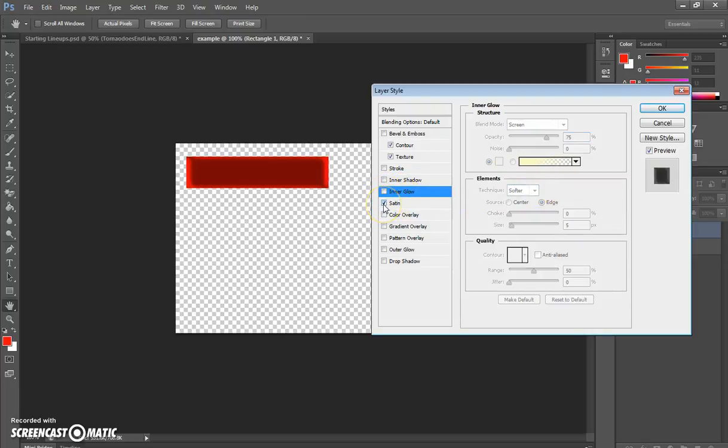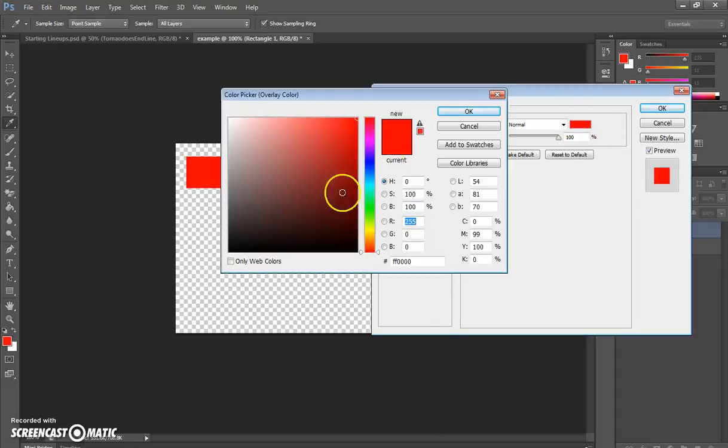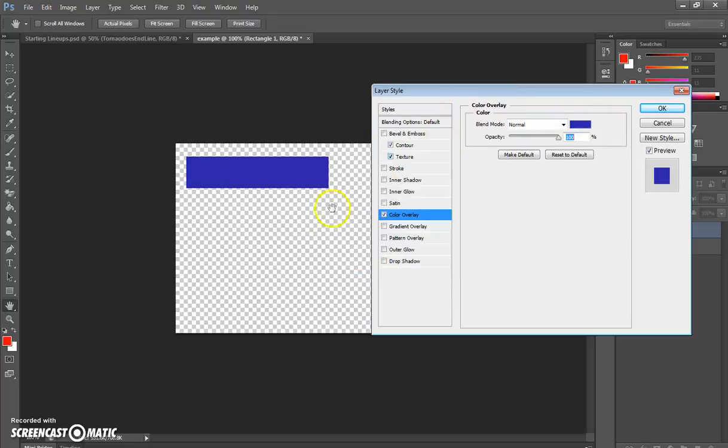Okay, you can make it satin, which just makes it a little darker. Once again, you can go there, you can adjust the angle. Okay, distance, do some weird stuff with it there. You can actually even create a color overlay. Right now it is red, but if I wanted to use blue, okay, I'm able to change the color without actually having to go to the fill and add color to that box again or anything like that. I can just change it right there.